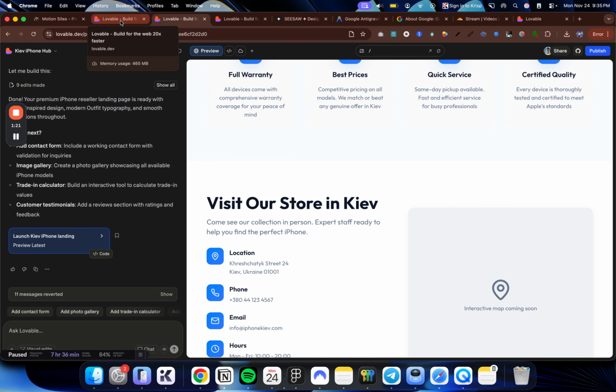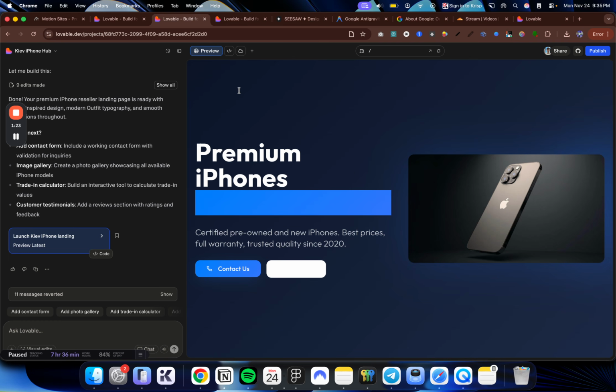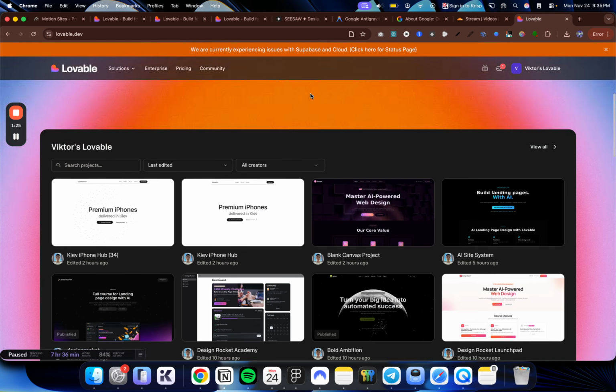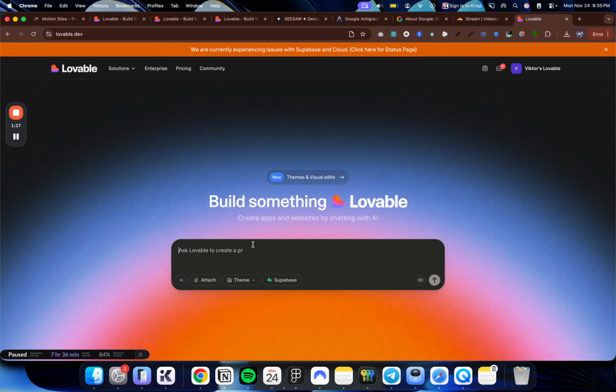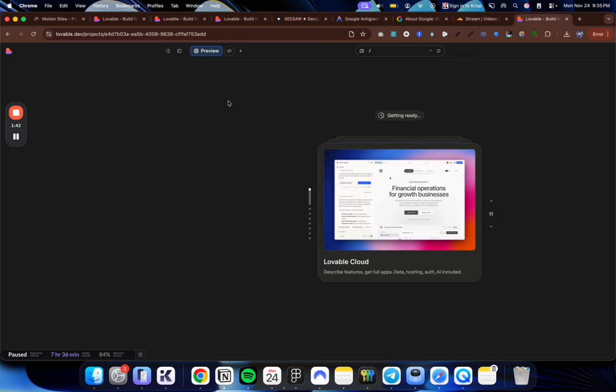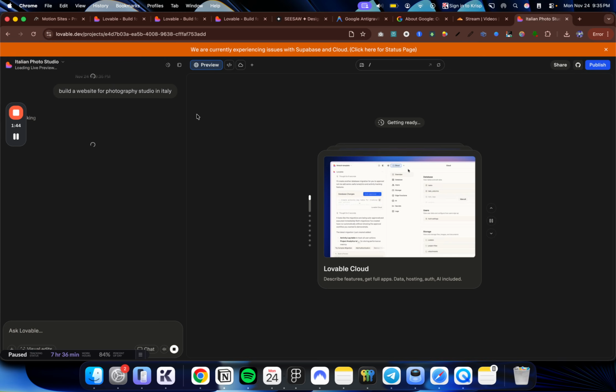So let's start by creating an idea for our website. Let's choose something that we can design. For example, let's say I build a website for whatever topic. Let's choose a photography studio in, let's say, Italy, right? And let's just wait and see what it creates.